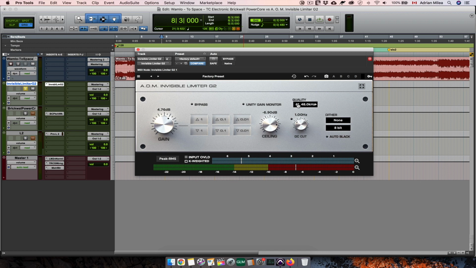In the quality section, depending on the computer you're using the Invisible Limiter G2 on, you can control the quality of the limiter. On other limiters, this option is called oversampling. Higher values demand more CPU power. But you should be careful because, as you are advised here, higher values of oversample don't necessarily mean better results. So in the end, you should use your ears and decide which setting is better for your particular scenario.